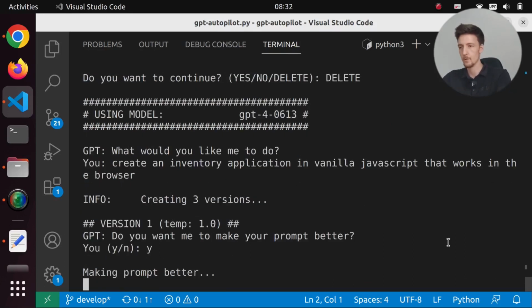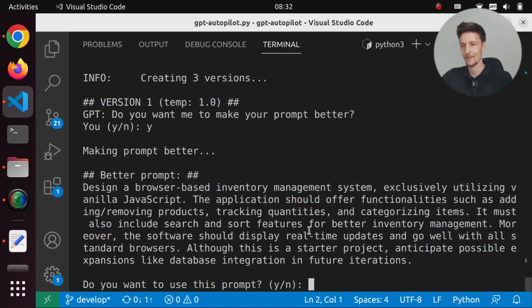So then what it will do is it will say, here, this is a better prompt. Design a browser-based inventory management system exclusively utilizing vanilla JavaScript. The application should offer functionalities such as adding or removing products, tracking quantities, and categorizing items. It must also include search and sort features for better inventory management. Moreover, the software should display real-time updates and go well with all standard browsers. Although this is a starter project, anticipate possible expansions like database integration in future iterations.